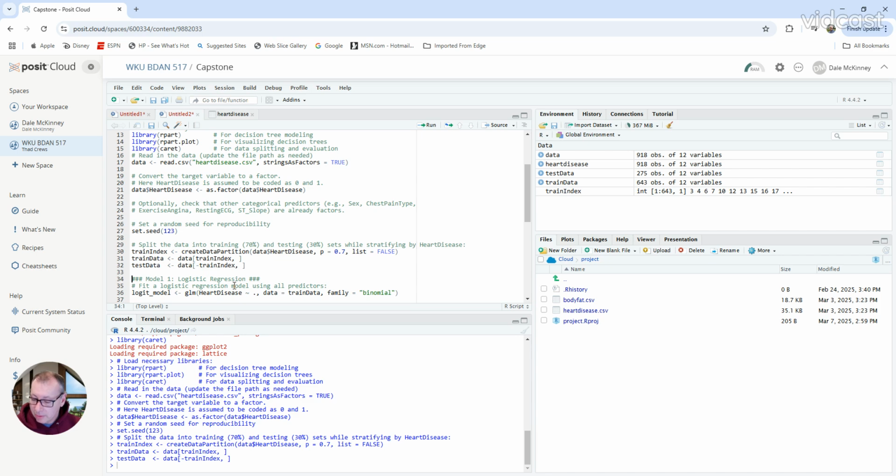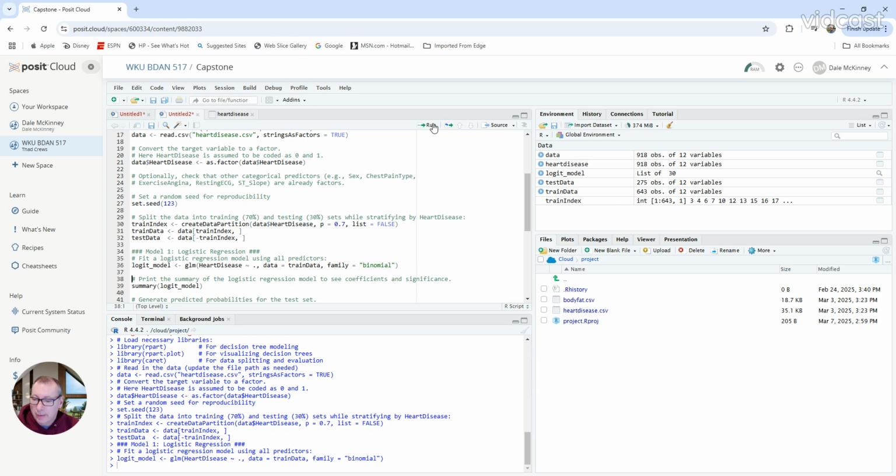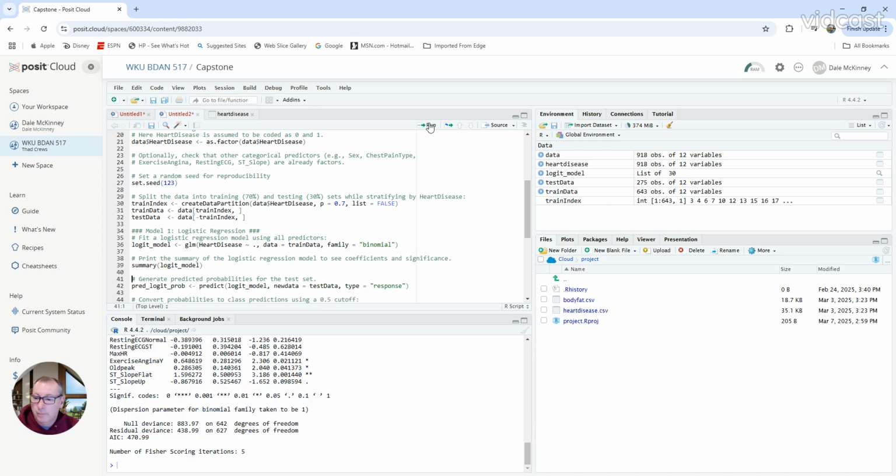So now we're going to run the logistic regression model. On the logistic regression model, we're going to fit the logistic regression model using all predictors. So let's run that now. Okay, we did that. That ran fine. And the family binomial argument specifies the outcome is binary. So then we're going to run down here to print the summary. Now we're going to print the summary of the fitted logistic regression model, including coefficient estimates and statistical significance.